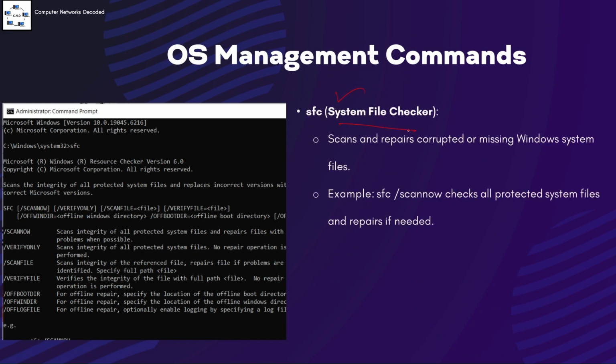SFC, or System File Checker, scans and repairs corrupted or missing Windows system files. For example, sfc /scannow checks all protected system files and repairs them if needed.